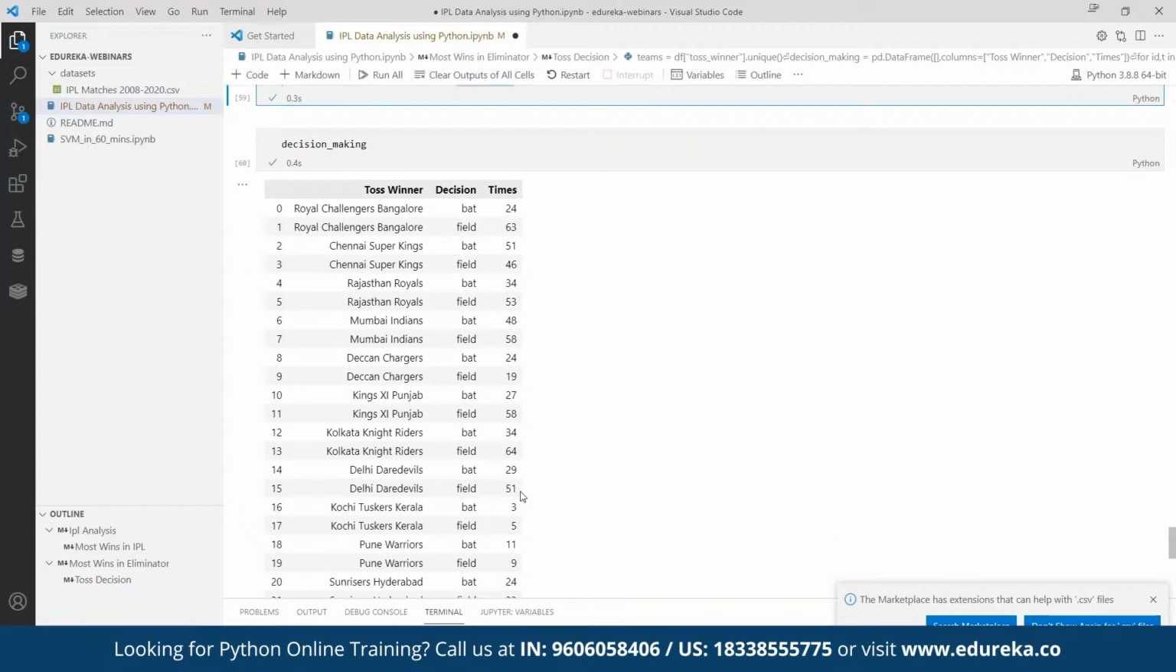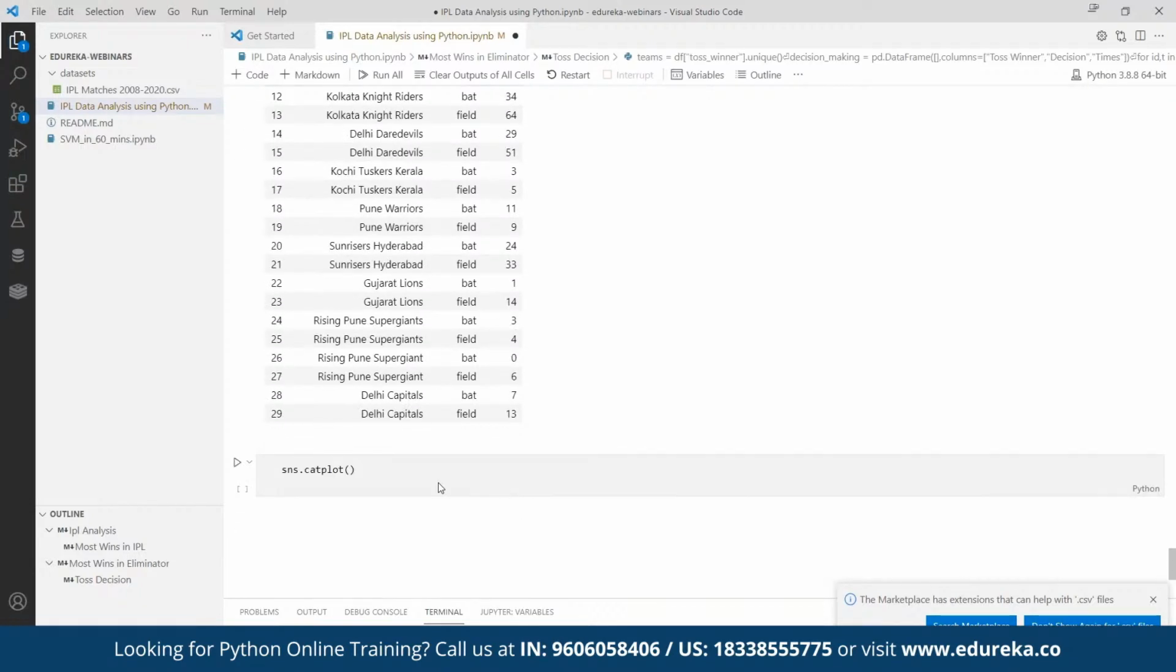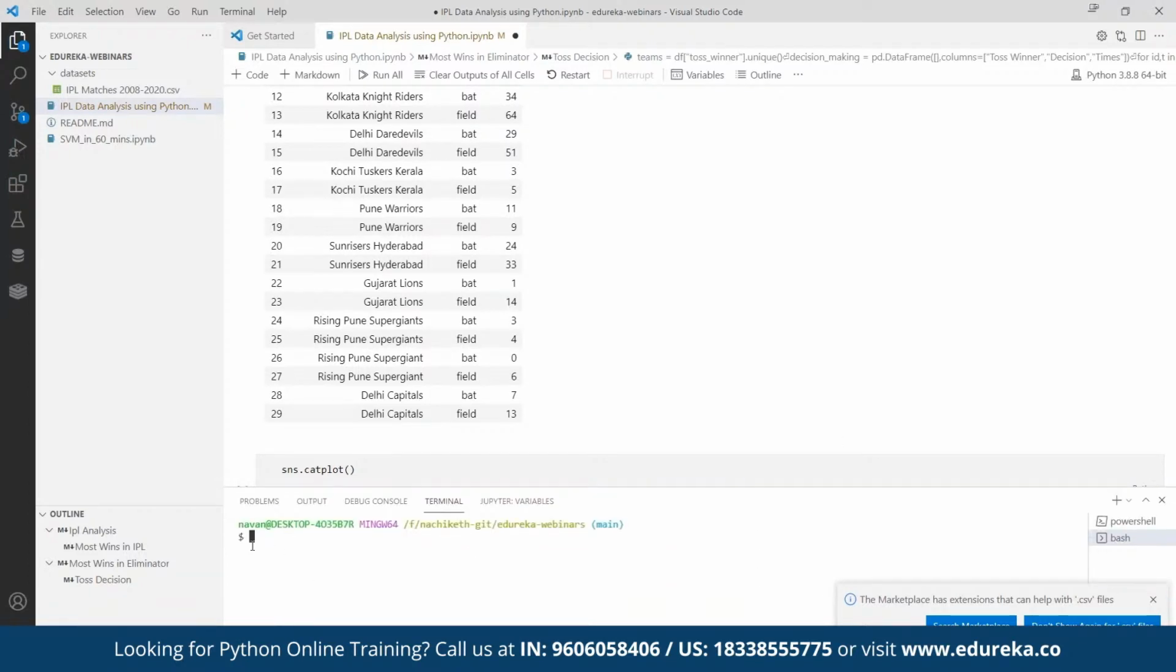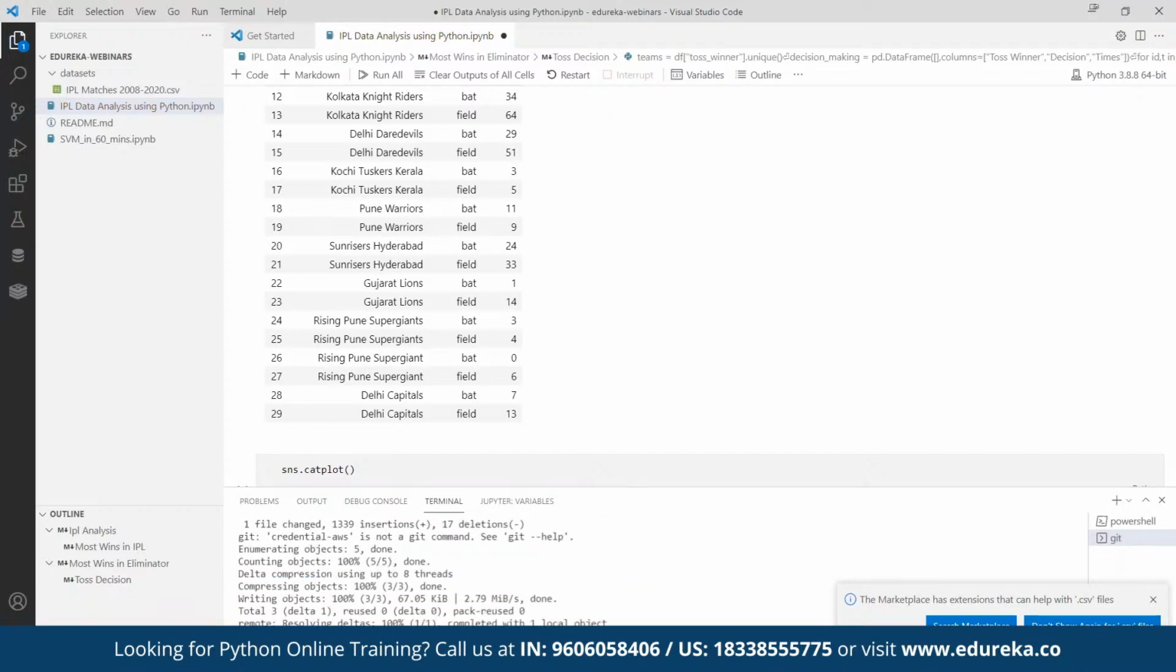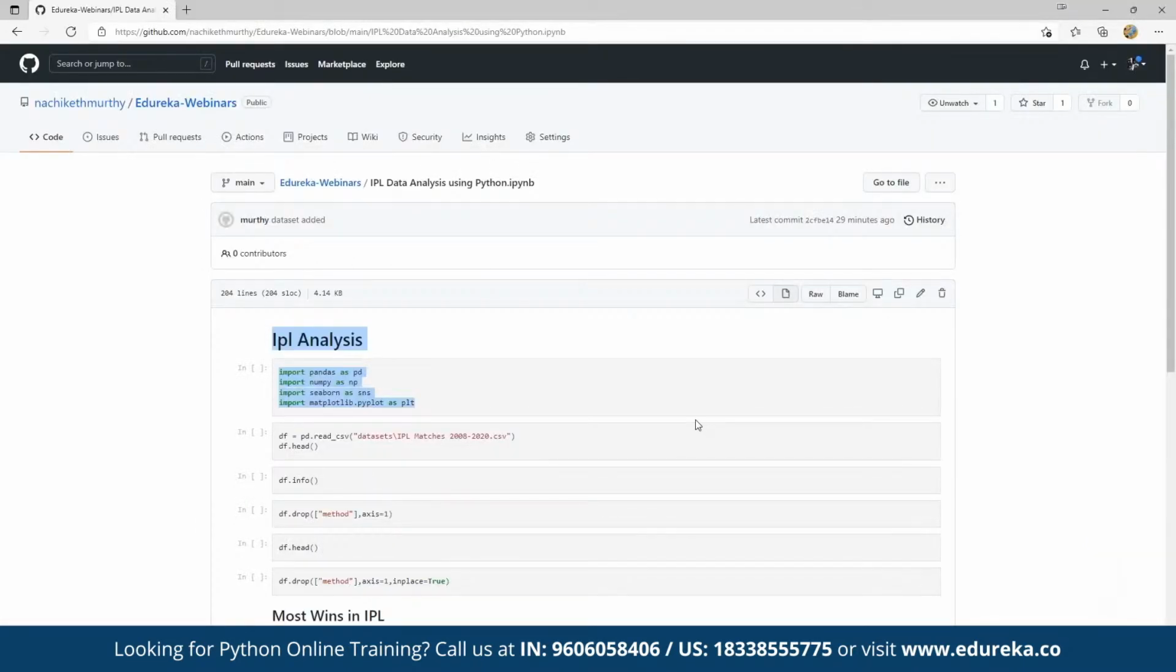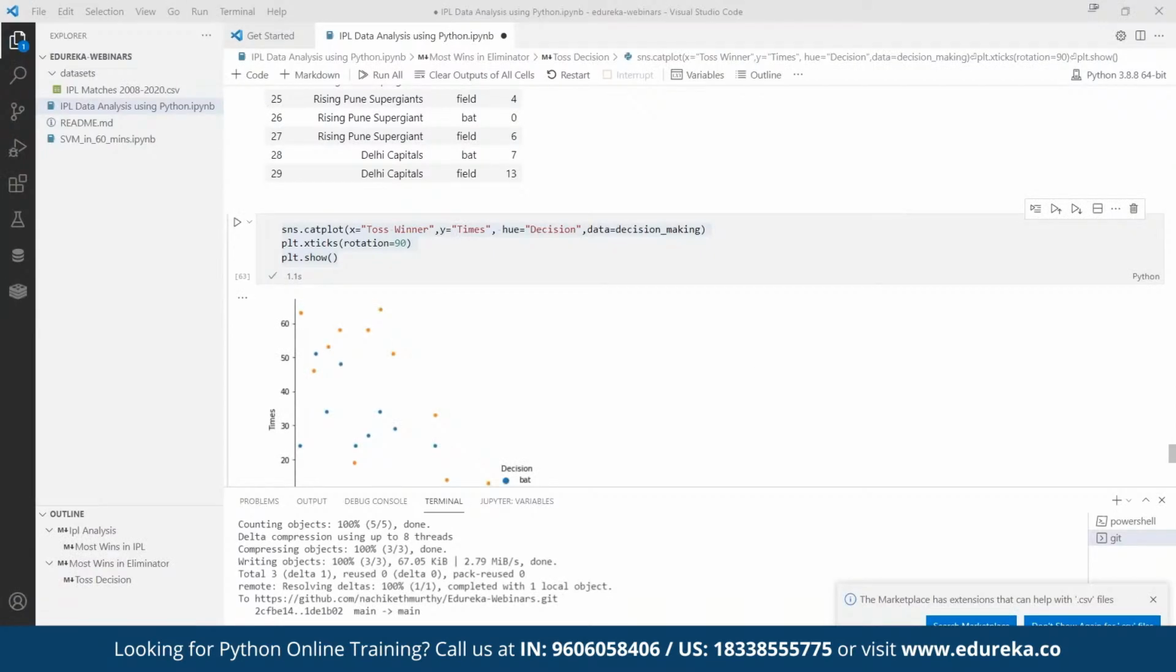So in this way, we can do the analysis, and once we have the analysis, we can further create the plot. Now with this updated code, I'm going to commit to my GitHub repository. So you can observe the same from my GitHub repository. So this has been completed. Let's refresh this page. Okay, so I can further create the visualization as well.